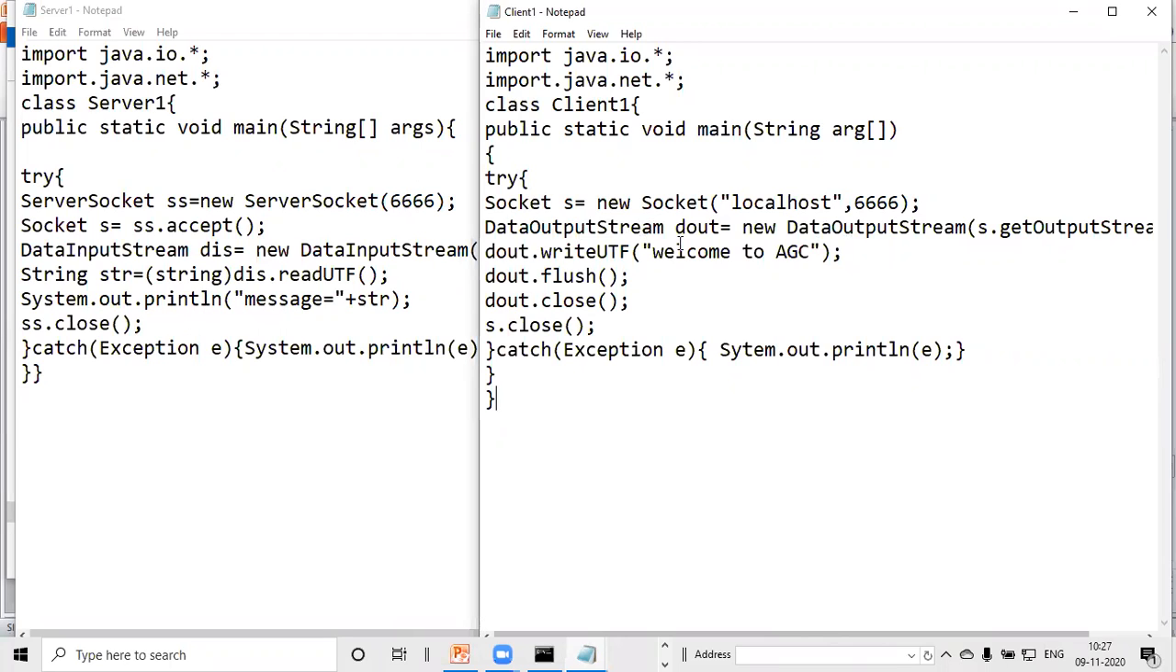ठीक है, DataOutputStream is there that we need to pass to write that particular message. Okay, so with the help of this s we are using getOutputStream over here. Clear? After that we are just writing that particular message, that is welcome to AGC, and we are directly flushing that particular message at the destination side.